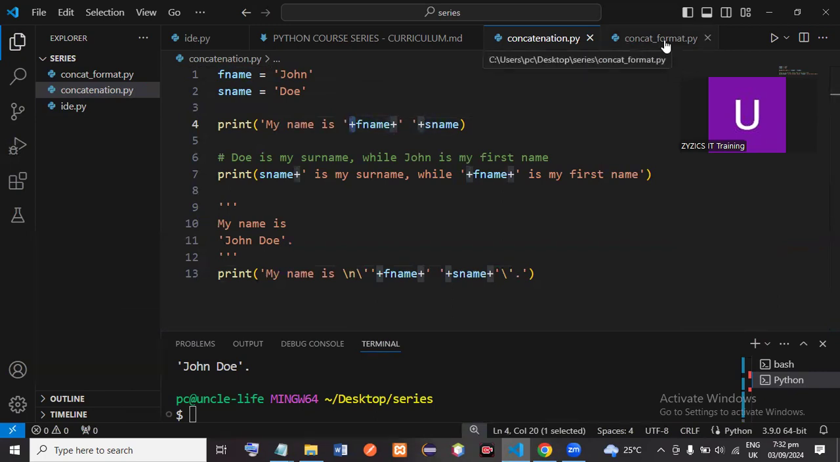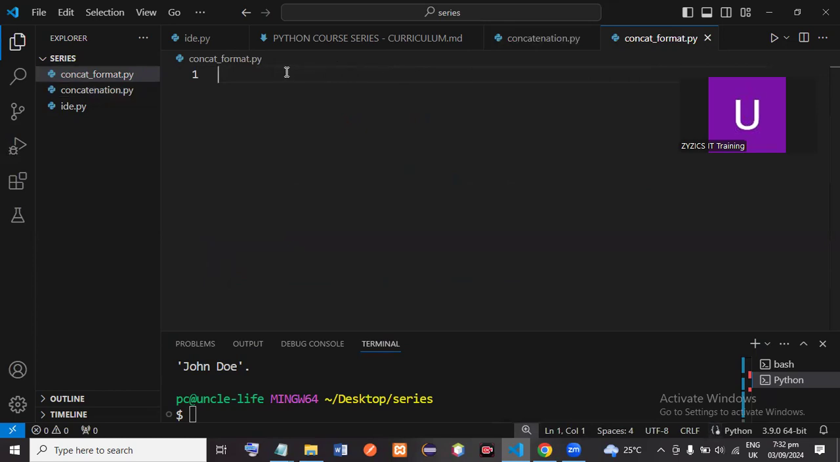When you get to Python, or when you get to Java, you will not have this concat formatting. I'll show you now from Python. It's only available in Python to make life easier for Python programmers, okay? So don't just be a one language programmer, right?